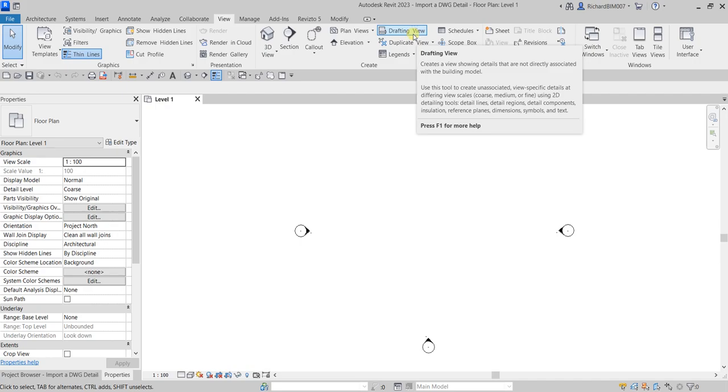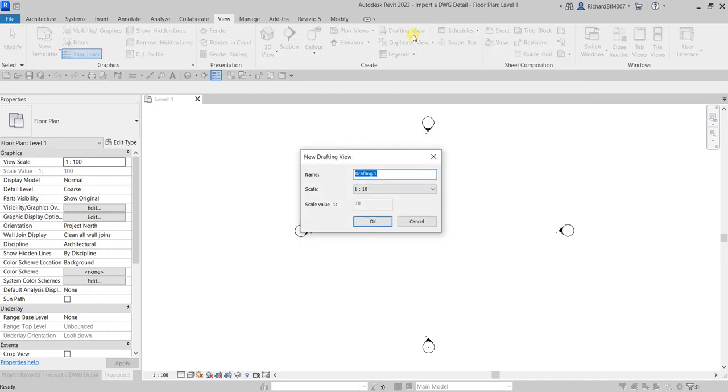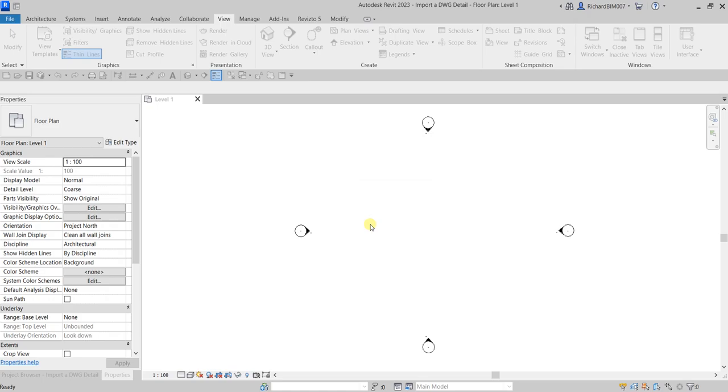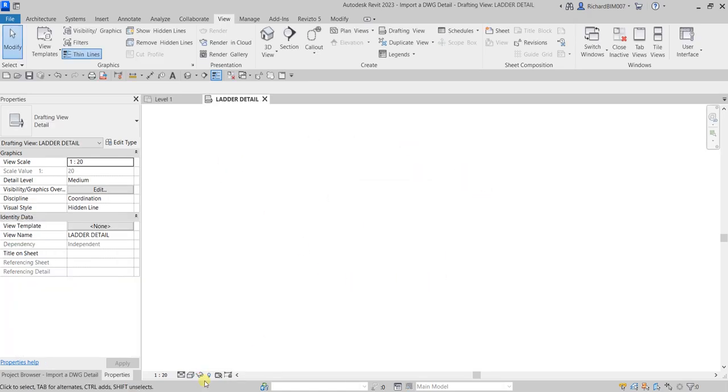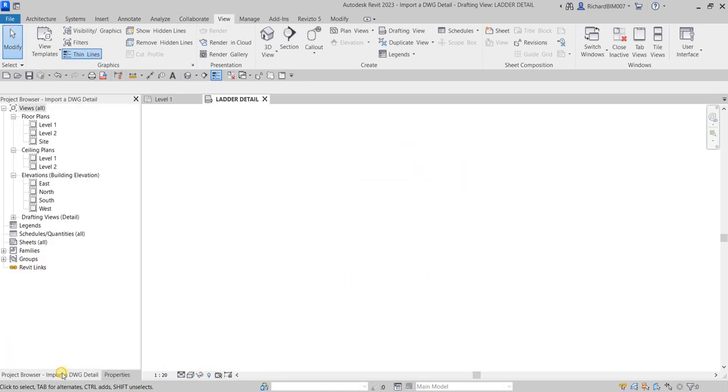Okay, so let's create a drafting view before we insert our AutoCAD DWG detail. Let's put the name. I'll just call this ladder detail. And then for the scale, I'll change to 1:20, and then select OK. So that's it. This is now my drafting view. If I check my project browser, you can see here the drafting view. If I expand that, you can see our current view is the drafting view.